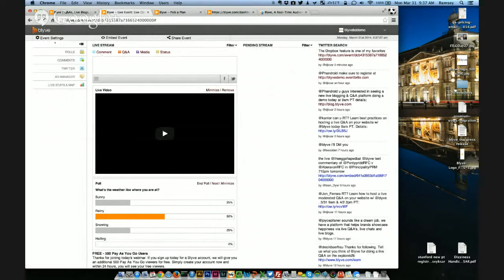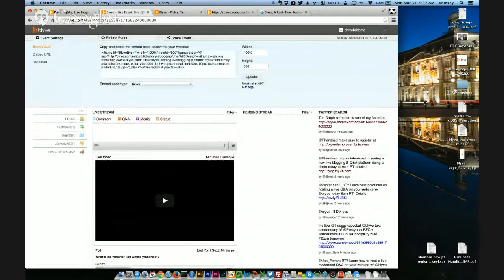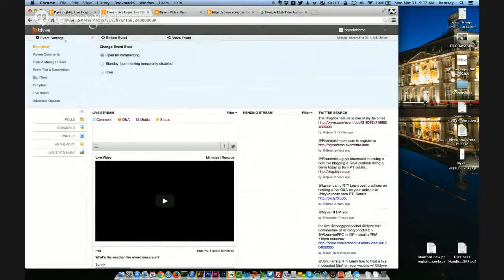All right, last thing to show you guys is just the basic settings for the event. Up here is where you would be able to control the various settings of your Blyve account. So event settings is where you can change the state of your event to standby, or you can complete it. Viewer comments, you can have them require moderation, which is by far what's most common. You can auto-approve all comments, which might be a good idea if you have a small group of users, or you can actually not have any sort of viewer comments and just do a one-directional sort of live blog per se.